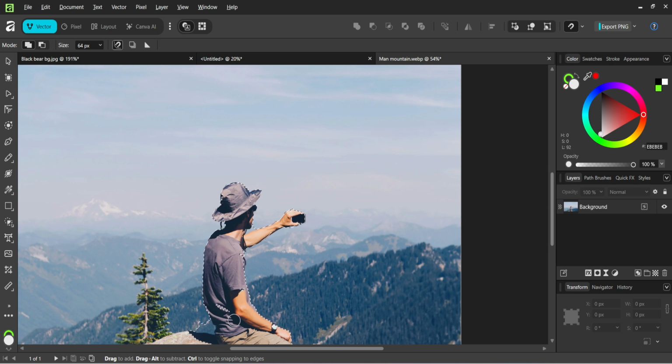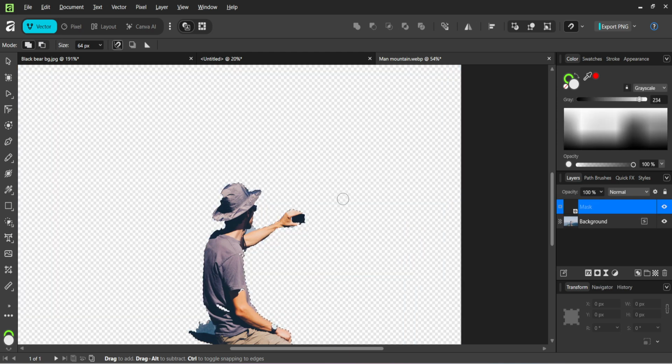With the selection active, click the mask layer icon in the Layers panel. It looks like a small rectangle with a circle inside. Instantly, the background is hidden and your subject remains, revealing transparency behind it. This approach is non-destructive, which means the original pixels are still there, safely tucked behind the mask.